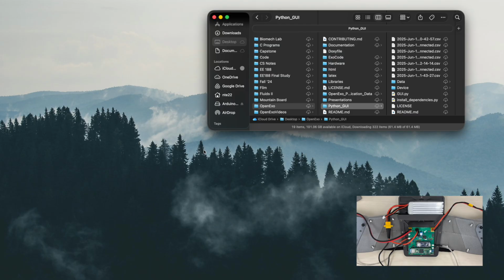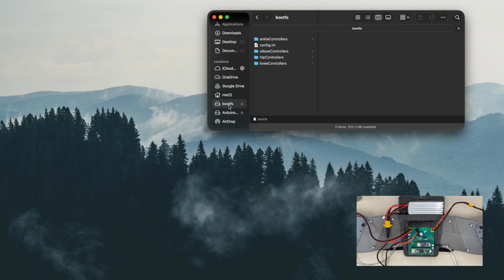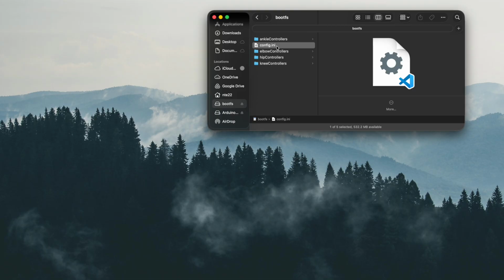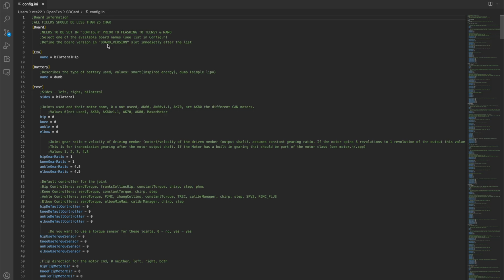So now we'll go ahead and get the SD card configured for our first trial. Take the SD card out of the Teensy and plug it into your computer, and wait for it to load in. There it is. In the SD card, first we'll go into config.ini. And so you can see here we've got some of our main configuration information.